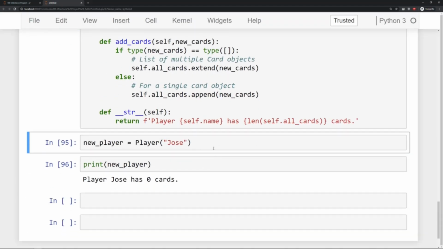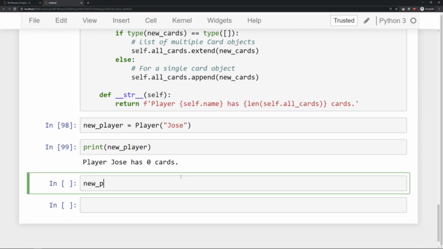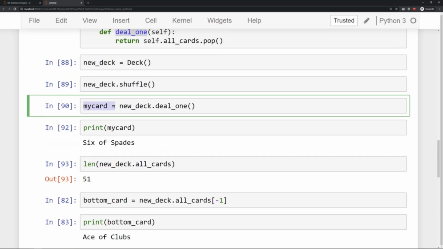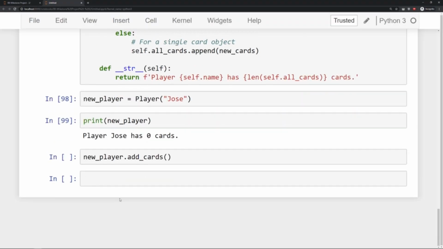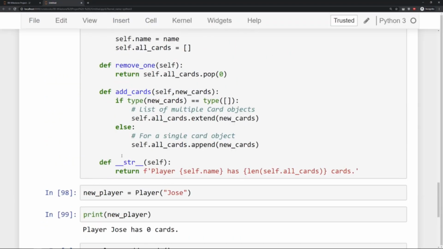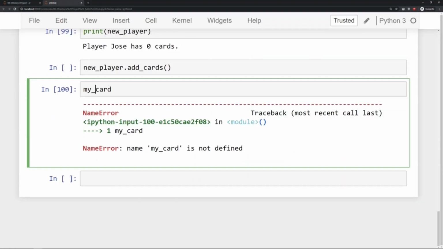Let's go ahead and create that new player. New player still has 0 cards, so let's go ahead and add a card to them. We'll say new player, add cards, and now what we're going to do is if we take a look up here, recall that we have this my card object. Let's make sure it's actually working. So we'll say my card, whoops, looks like it's not defined, and has no space or underscore there.